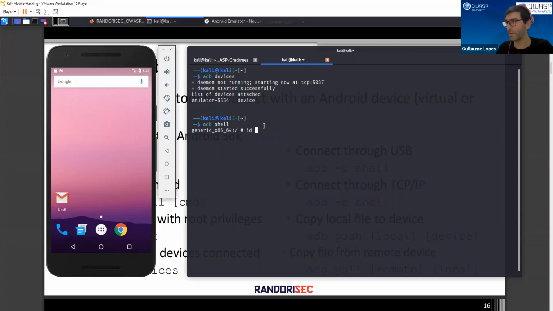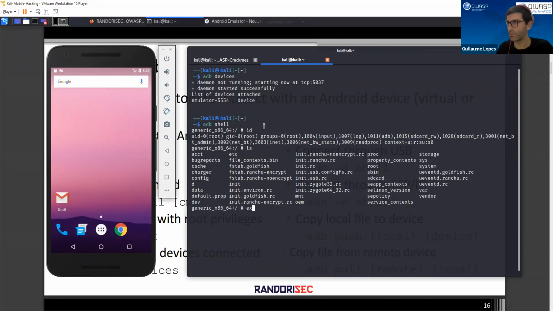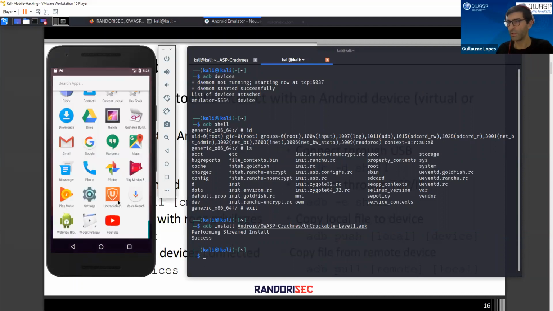In this case you see, yes, we are root, so that's good, and then we can perform commands inside the emulator. Then we are going to install some Android APKs. For instance, we can already install, I'm not on the good repo. We can already install the UnCrackable Level 1 of the Android crackme. Okay, and that's it. And then we can switch to the emulator and see it's correctly installed on the emulator.